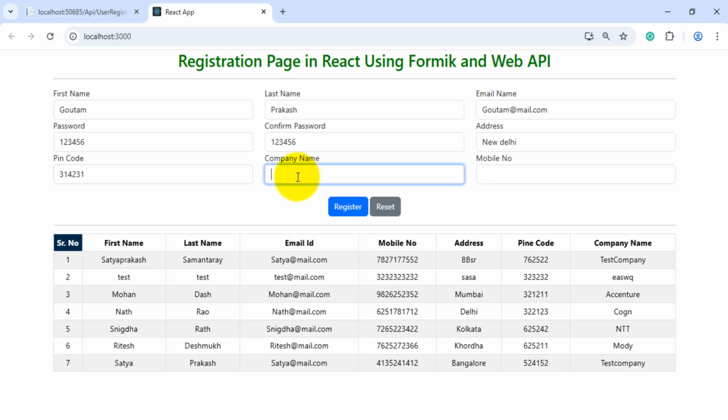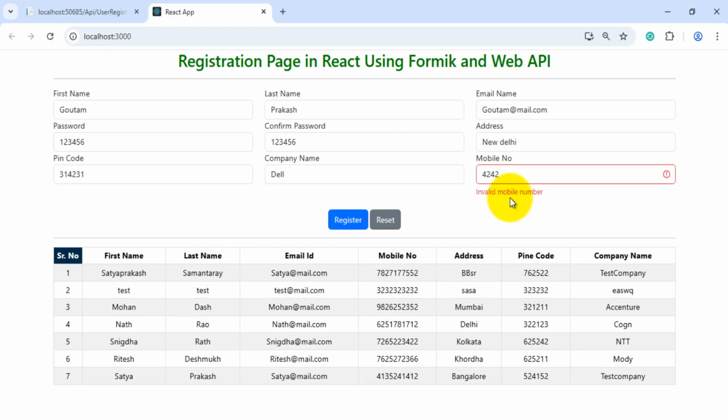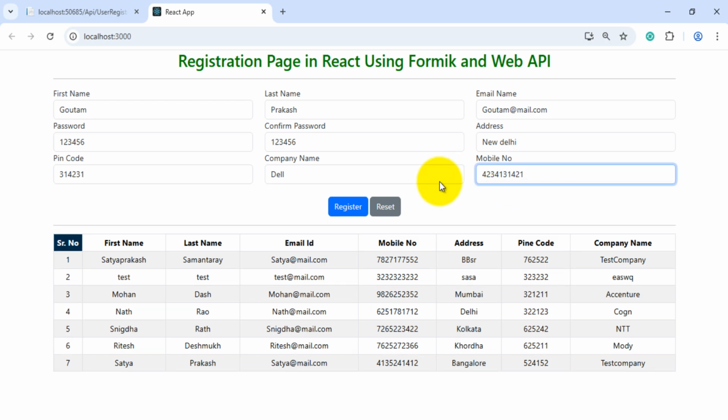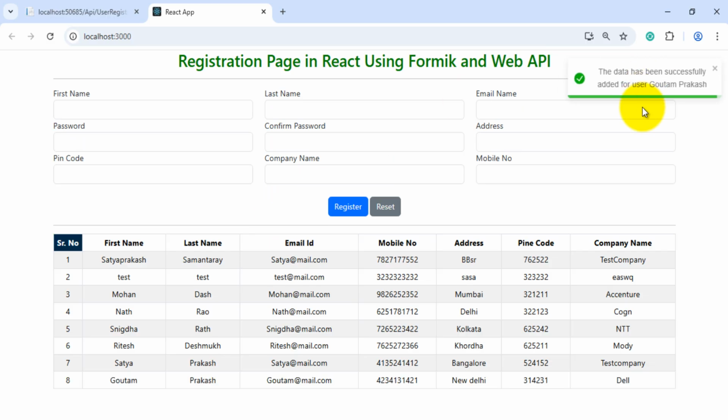and company name, and this mobile number, it's showing invalid mobile number, so I need to use a 10 digit mobile number, okay. So these are the valid fields with the inputs, and I'll click on register. So here it's showing data has been successfully inserted, and it was added for user Gautam Prakash.